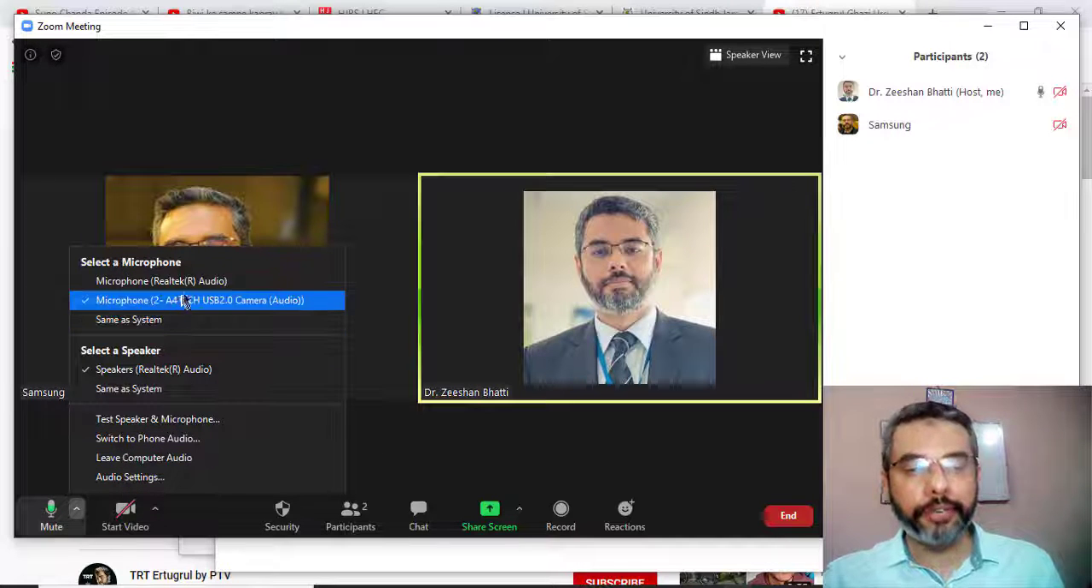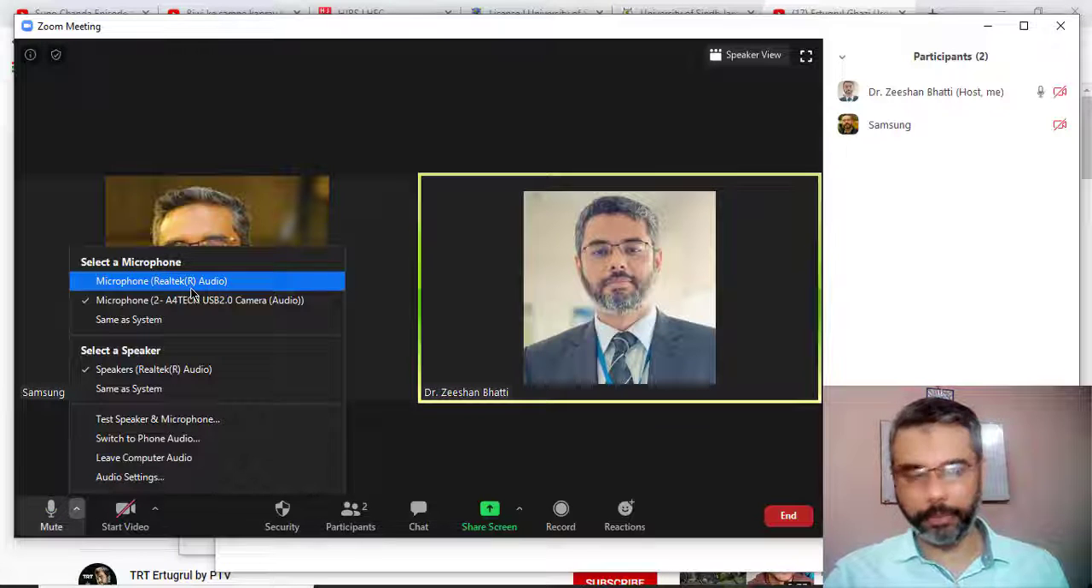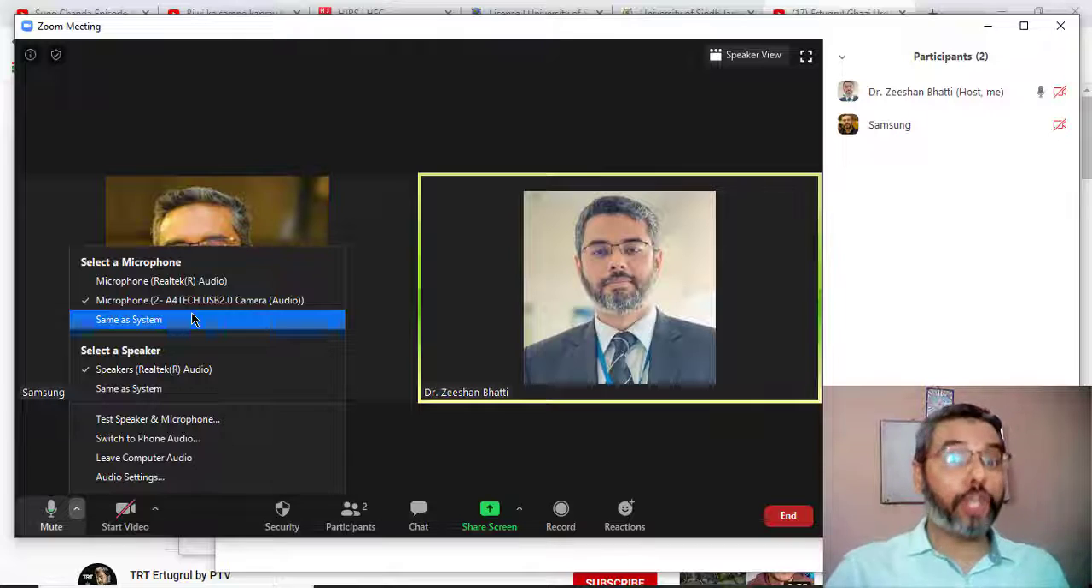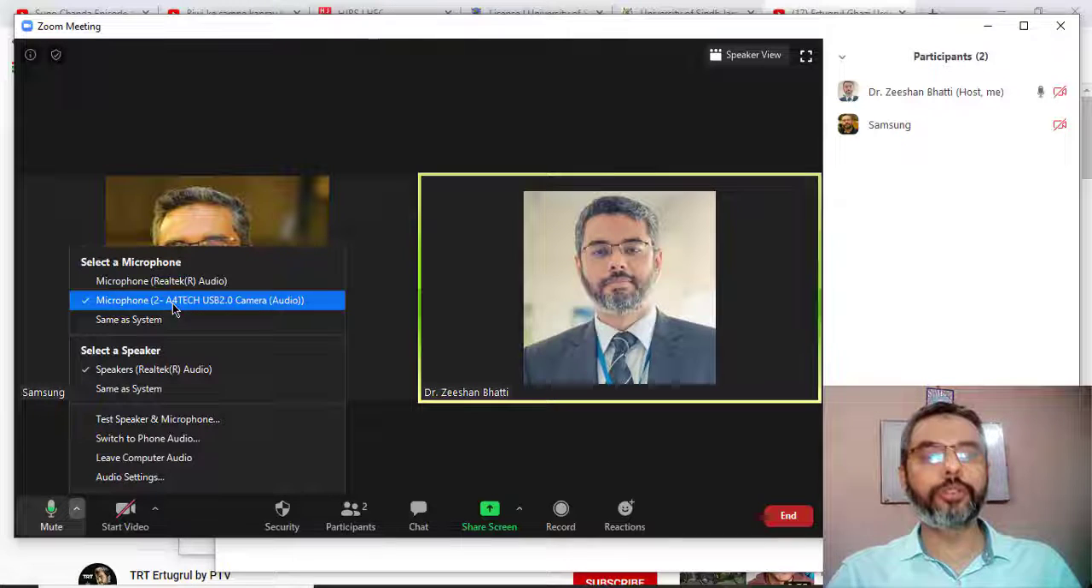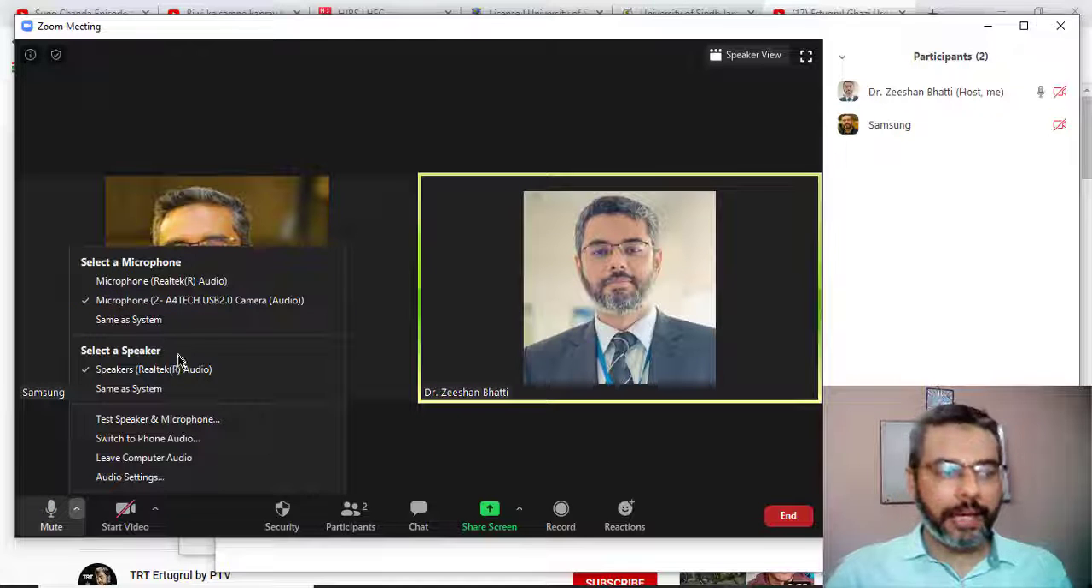So switch it to default. Every laptop has a default mic. Switch it to that. That might just solve the problem. Other than that, if you have an external mic connected, that mic might not be selected. So do ensure that you select the correct mic from here, then try to speak and you should see the gray bar.